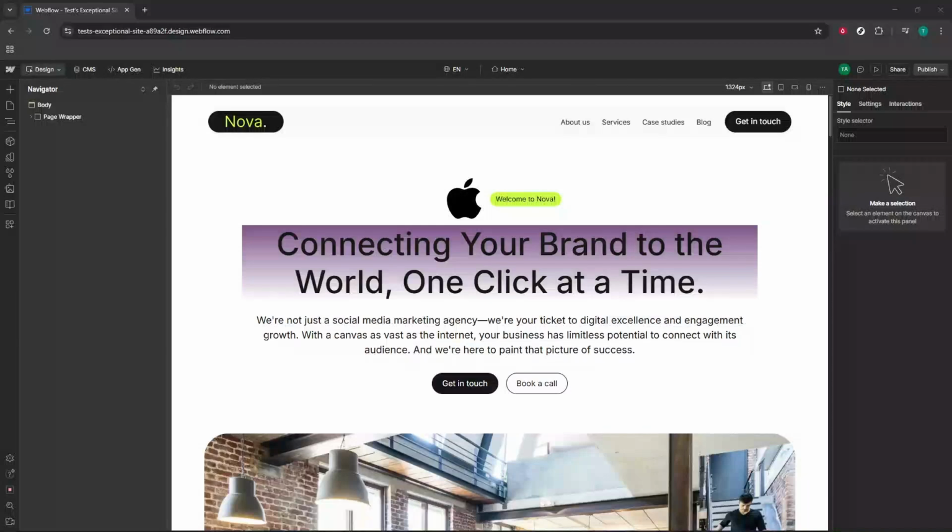In today's video, I'm going to teach you how to animate a button in Webflow. We'll set up a clean professional hover animation using Webflow's Interactions panel, so your button feels responsive and engaging without adding any code. Start by opening your project in the Webflow Designer.